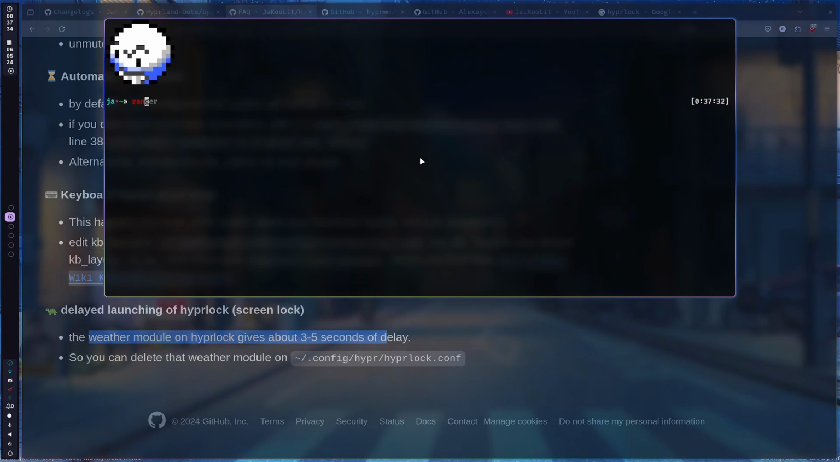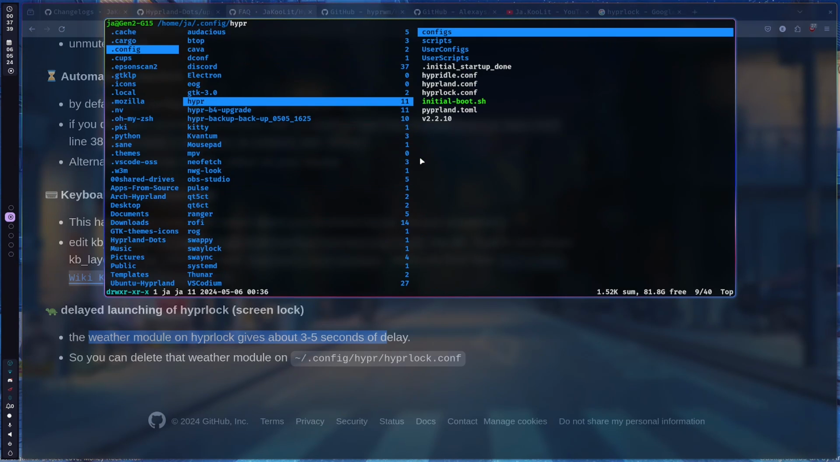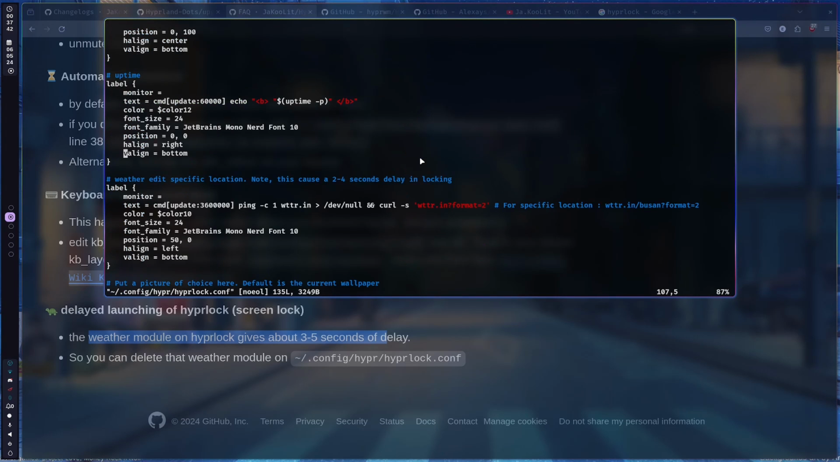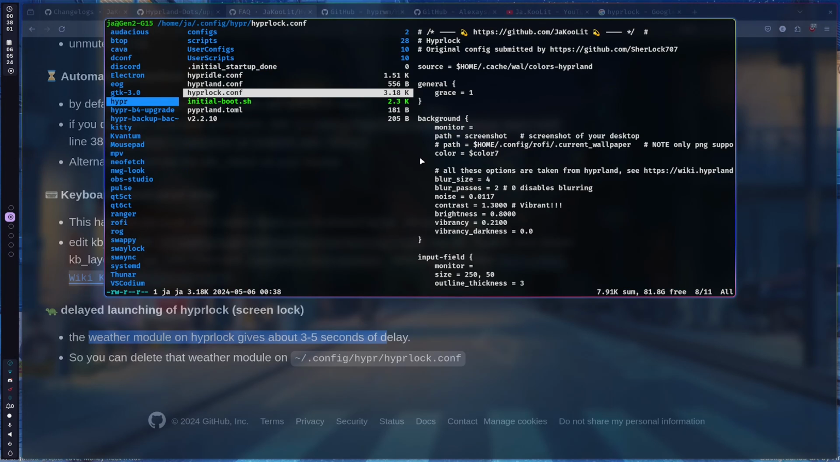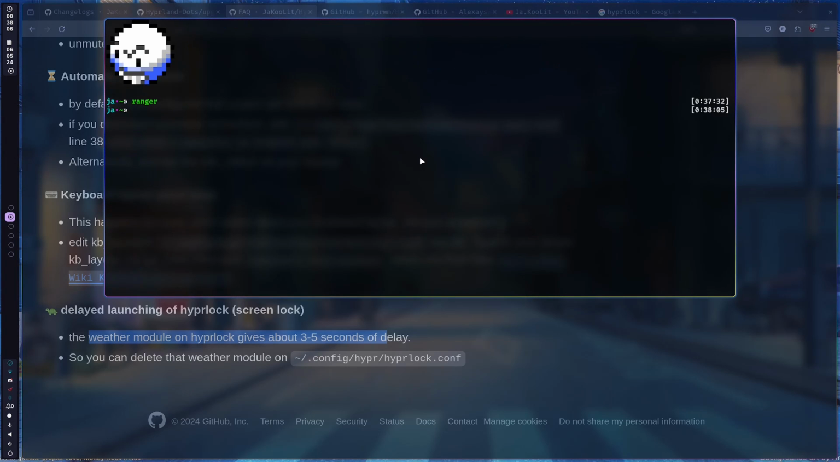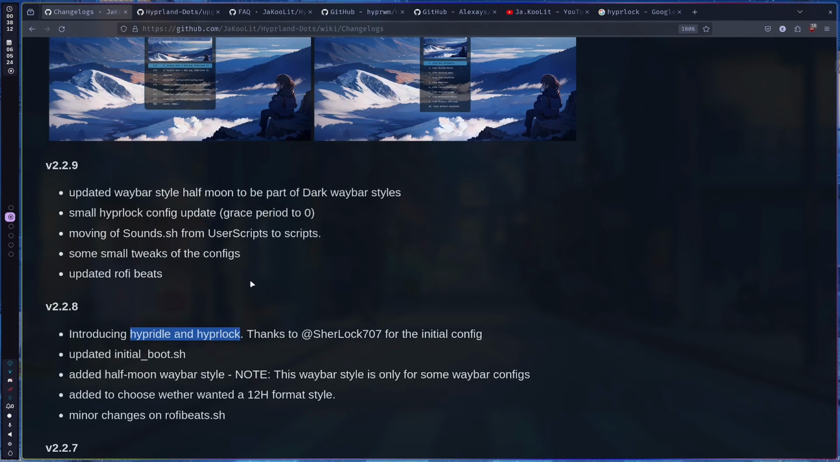So actually, if you change your location here, you can set a specific location. For example, I'm in Busan, then it should take the weather from there on the Hyprland. Okay, but that's not the changelog now.